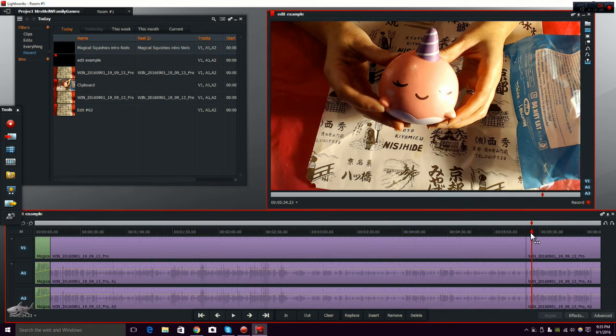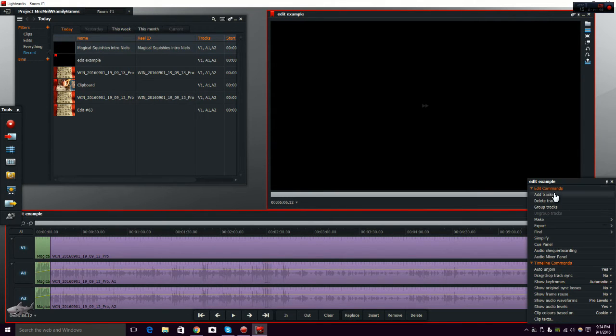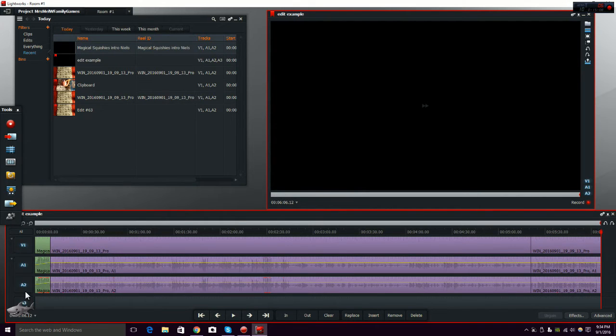How to add music. So to add music, you go to this little, they look like little gears. It's just a settings menu, show settings menu. You click on that. You add tracks. You don't want to add a video track. You want to add an audio track. Click add. It adds another audio track down here.